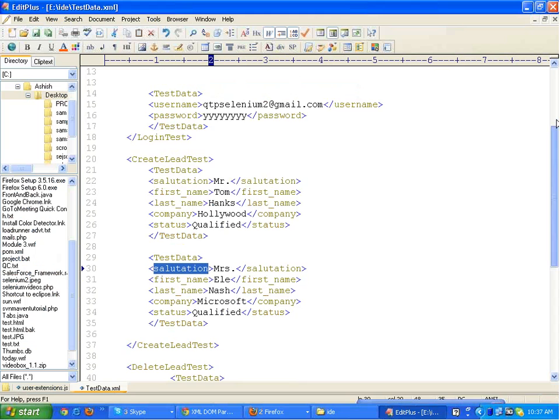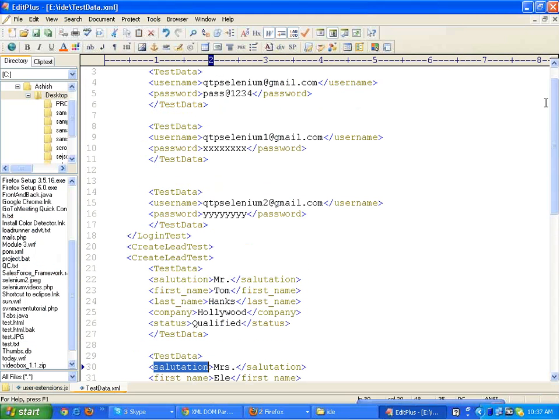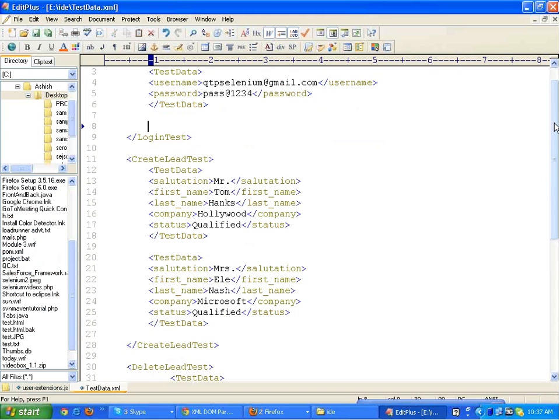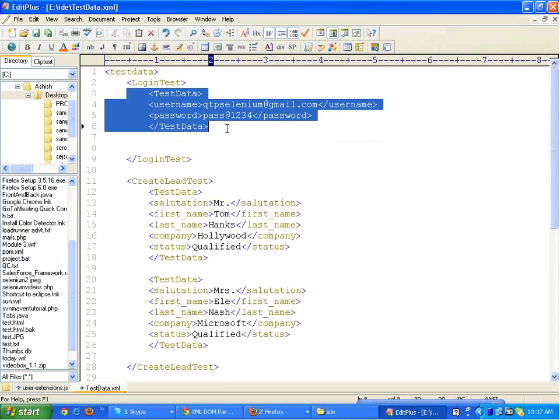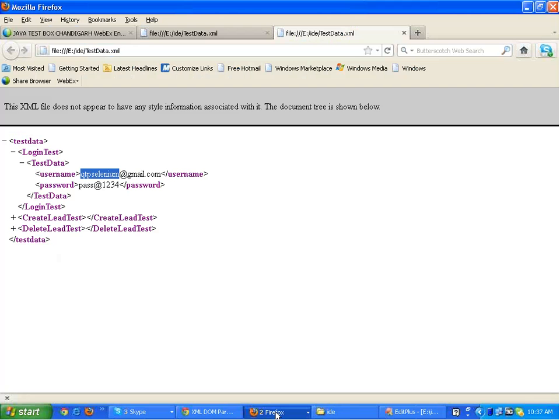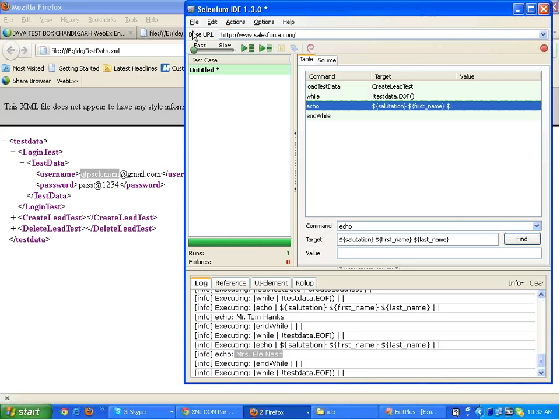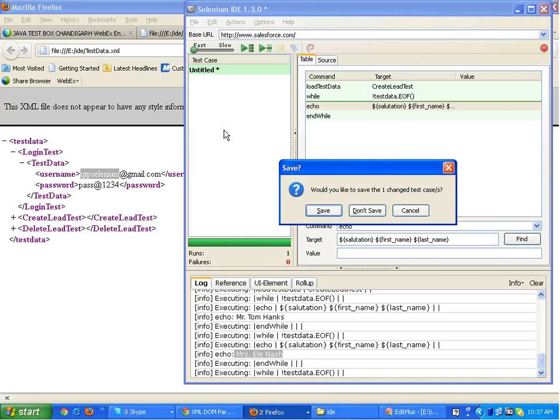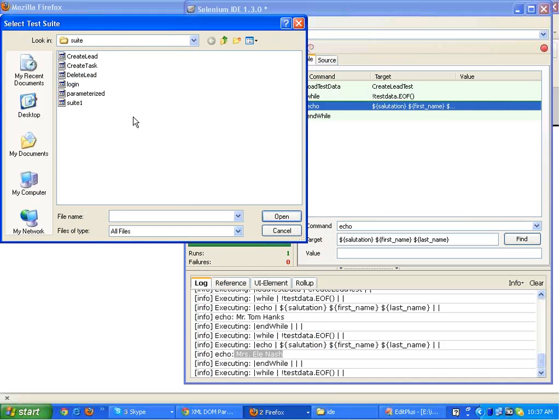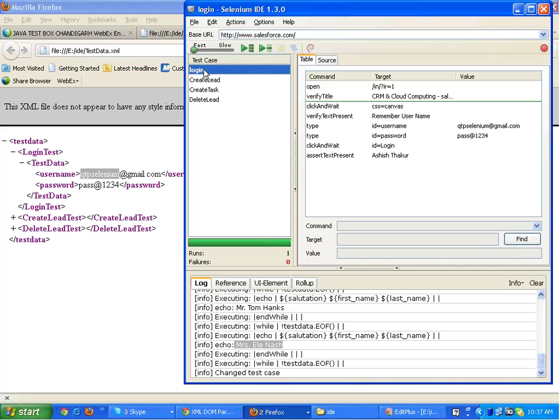I just want to log in into the application once and create 3 leads. Alright, so I will delete these 2 test cases and I will create 3 leads. I will log in once and create 3 leads. Alright, so let us open the old scenario, old test suite which we have generated till now. Right, we have the login test first.